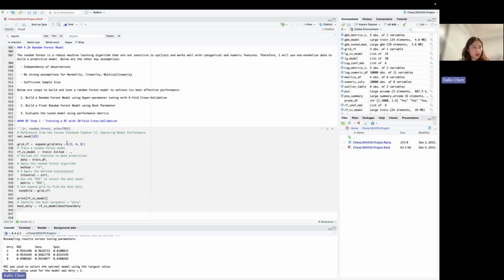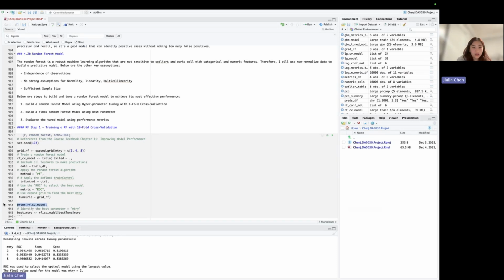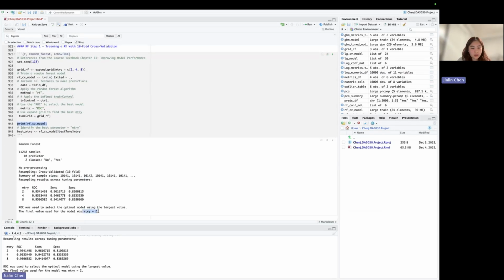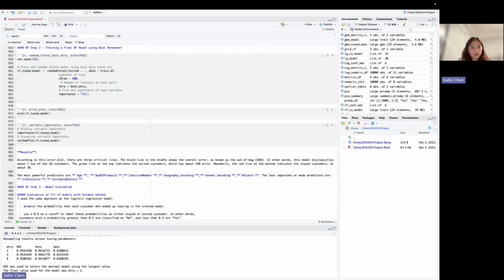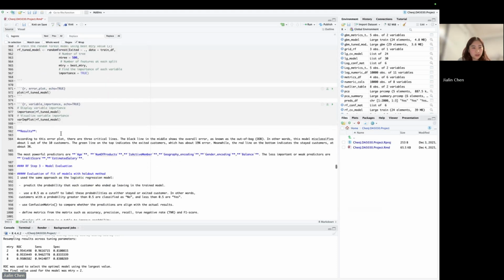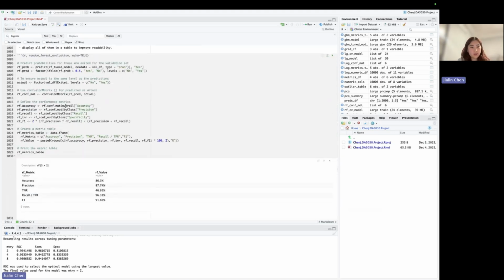For the random forest model, I also use the k-fold cross validation I created for the logistic model. Here, the expanded grid provides more options for the model to find the best parameter. It determines the number of features the model has for each split. Since small changes in the parameter lead to different results, finding the best one could reach the highest values in the performance metrics. As a result, the best parameter in this model is 2. Once I have this, I can train my model with the value 2 for the parameter, and then I use the same evaluation method as the logistic model.